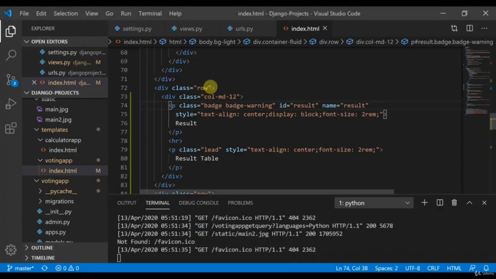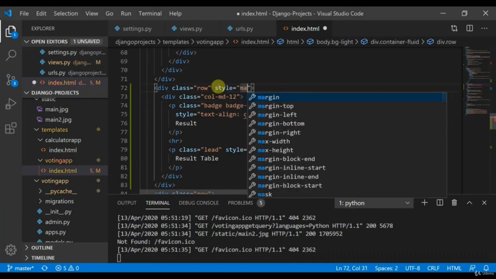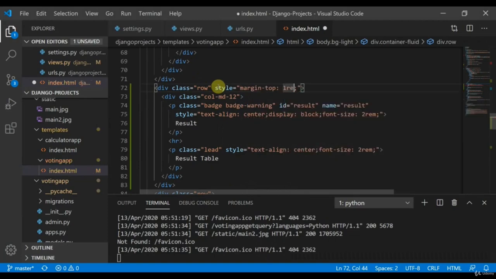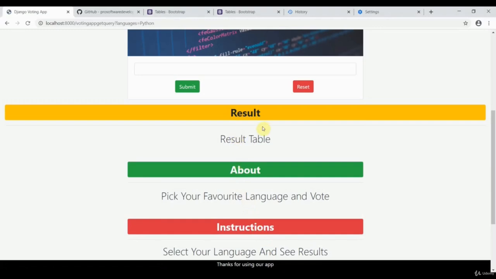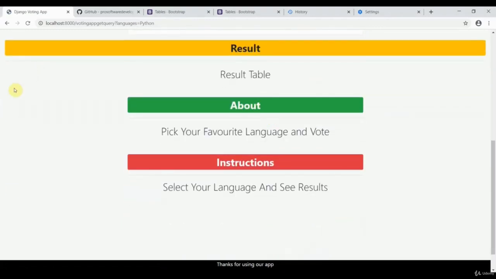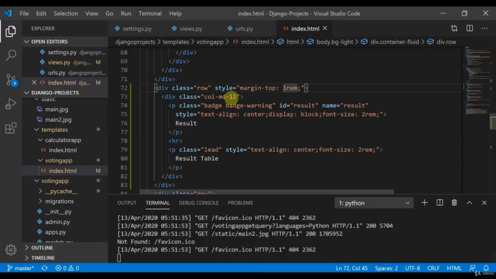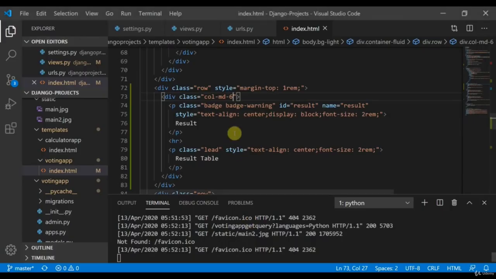And we would give a style equal to margin-top of 1rem. So we can give a margin-top of 1rem. So yeah, now this looks perfectly fine. So basically what I wanted to show you is that the result table is going to be a big one. So we will add a responsive table. So we would also work on this, or maybe, okay, we can do one thing. Let this be of 6 columns, and we have to define this in the center.